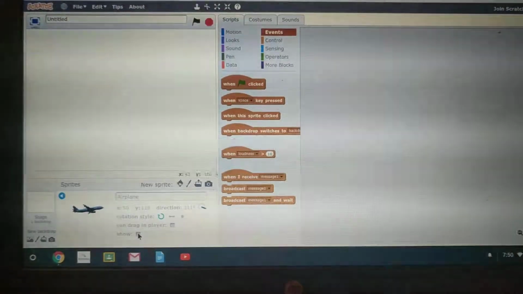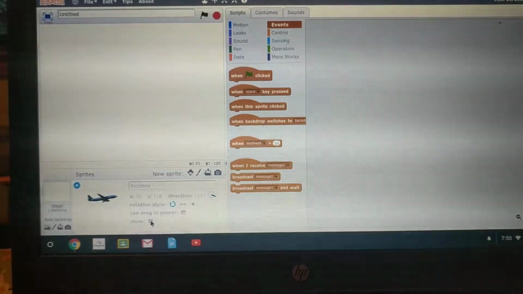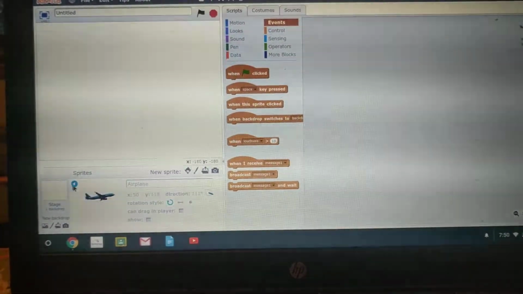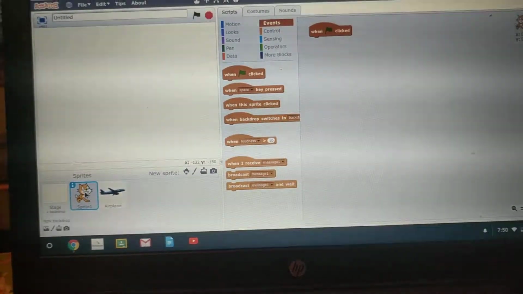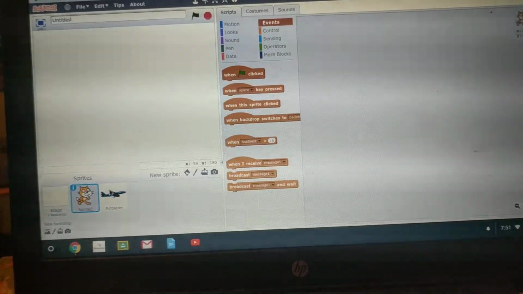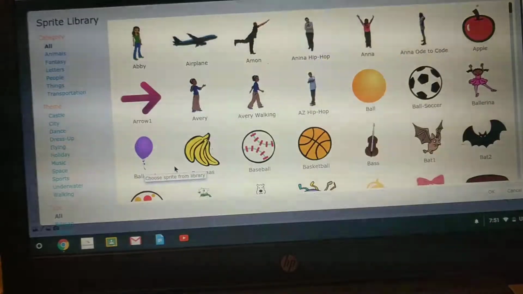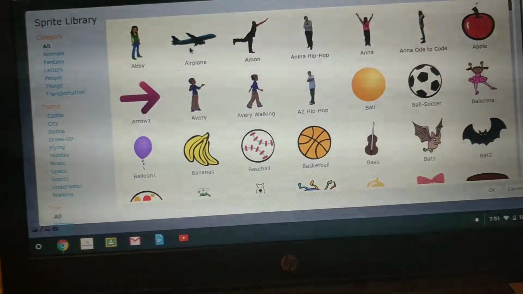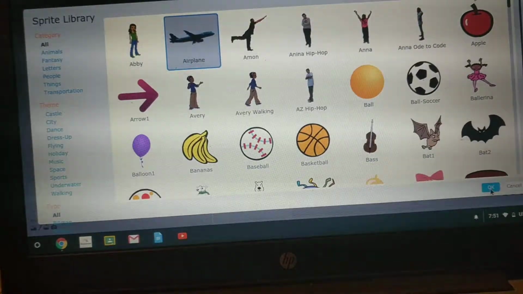So I'm using Scratch to complete my coding. First, I decided to change the sprite. Instead of this cute little cat here, I decided on an airplane. And to do that, you just need to click on New Sprite and then make that selection. Click OK.